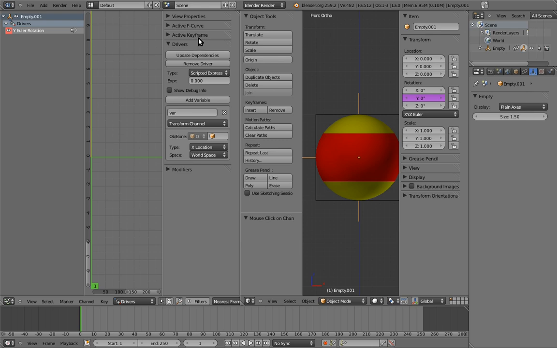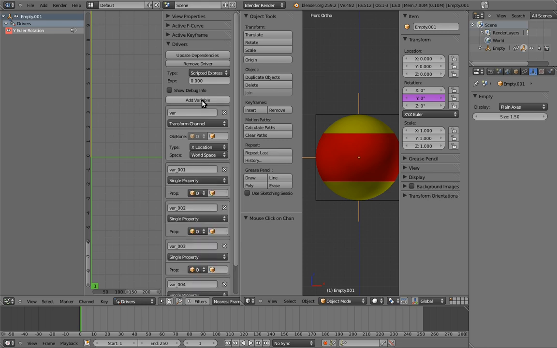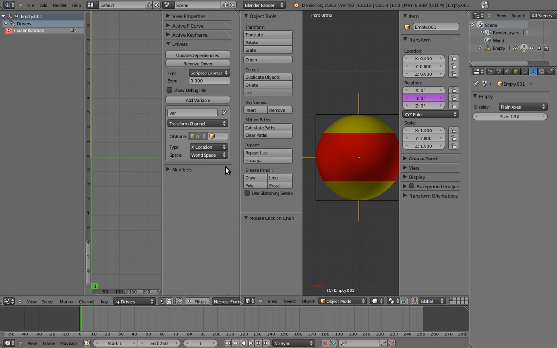Okay, that's better. So this shows us the properties of the currently selected driver. There are basically two parts to this panel. The bottom part here is where we tell the driver what other properties are used to automate this property. And we call those properties the variables of the driver. You can add as many variables as you want by clicking the Add Variable button. But in this case, we really only want one. There are also multiple variable types that you can choose from via this drop-down menu. But let's not get into that yet. For now, leave it as Transform Channel.